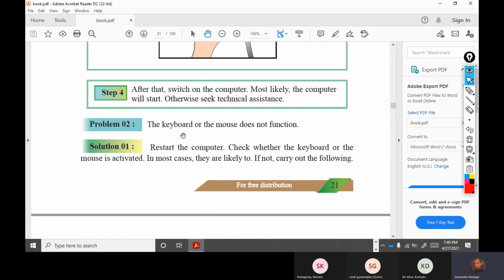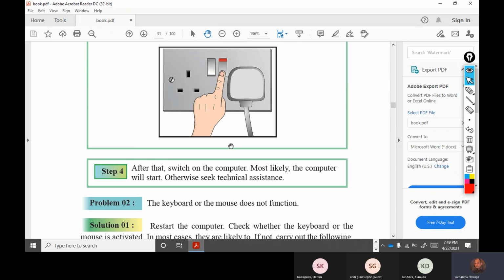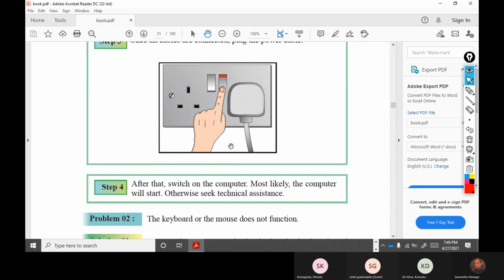Okay, next question. The keyboard or the mouse does not function. Ronalia, can you answer this question? What is the first step? How do you troubleshoot this? You can shut down the computer and try again. Okay, that's the first step. Next one.